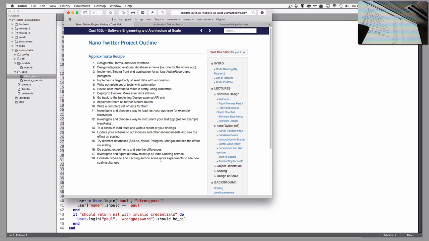Update your schema to put indices and other enhancements to see the effect of scaling. Try different databases, SQLite, MySQL, Postgres, Mongo, see the effect of that. Do scaling experiments and see the differences. Investigate and figure out how to set up a Redis caching service, okay, to start caching, and you're going to do a subset, obviously, of what Rafi talked about. And then consider and figure out where to add caching throughout to get the scaling up and up and up and up. Okay? That's the plan.